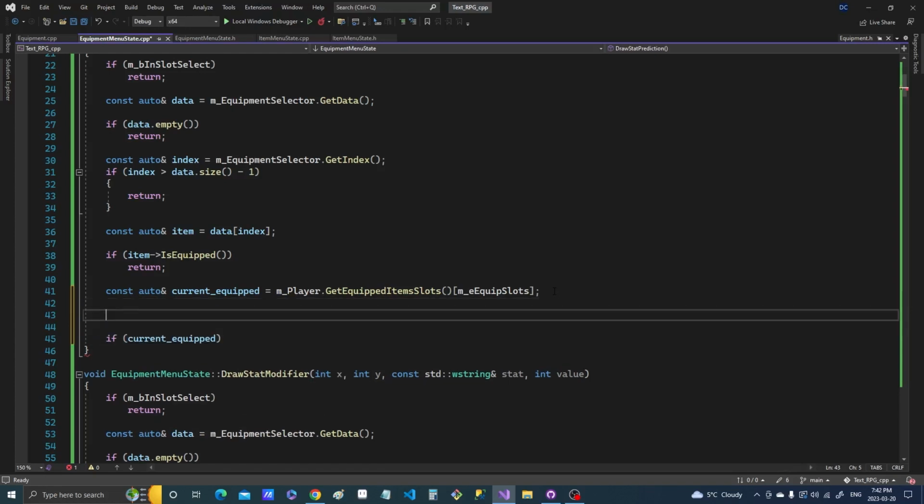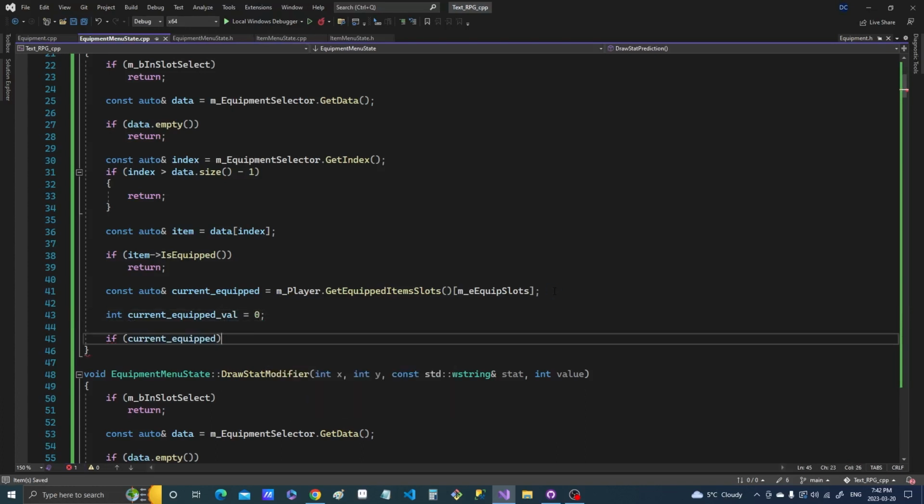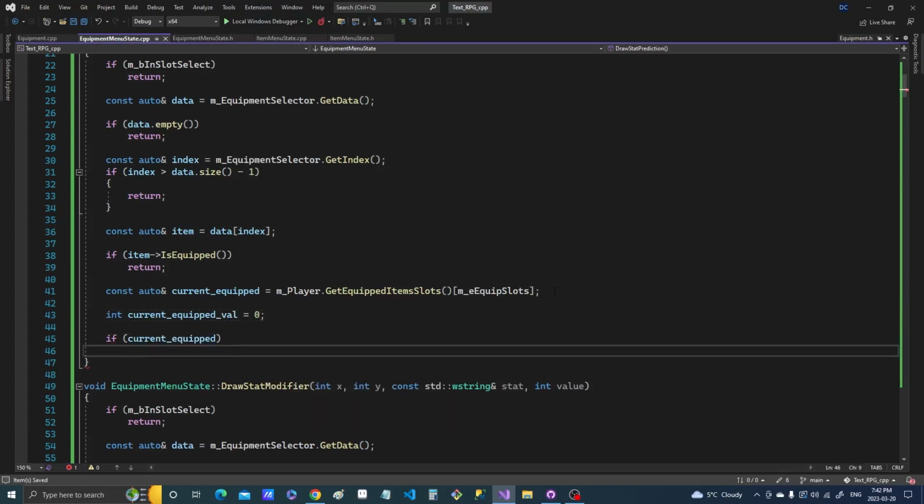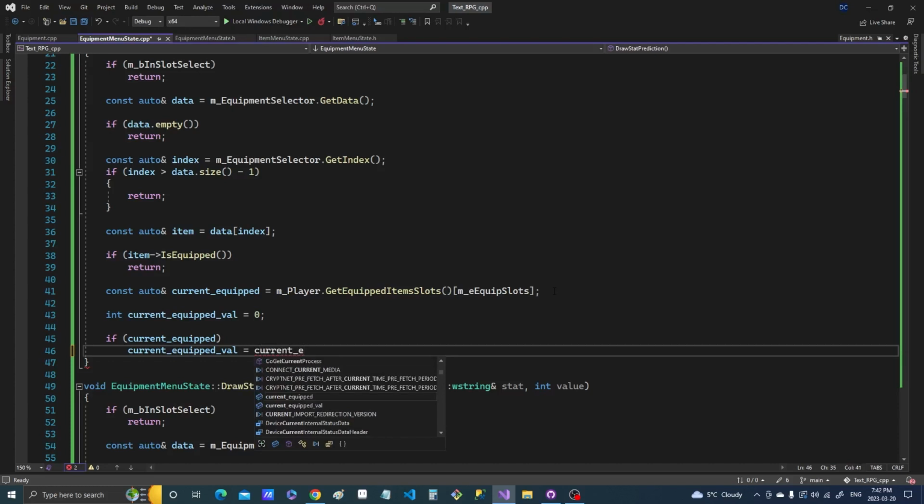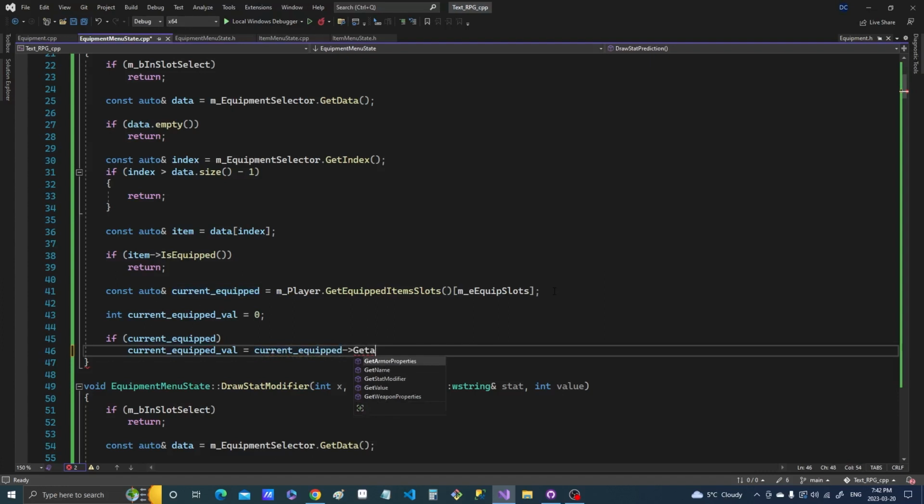Oh wait, first we need to create an integer, current equipped val, and we'll just set it to 0. Check to see if we actually have an item that's currently equipped, and if we do, current equipped val will be equal to current equipped get value.